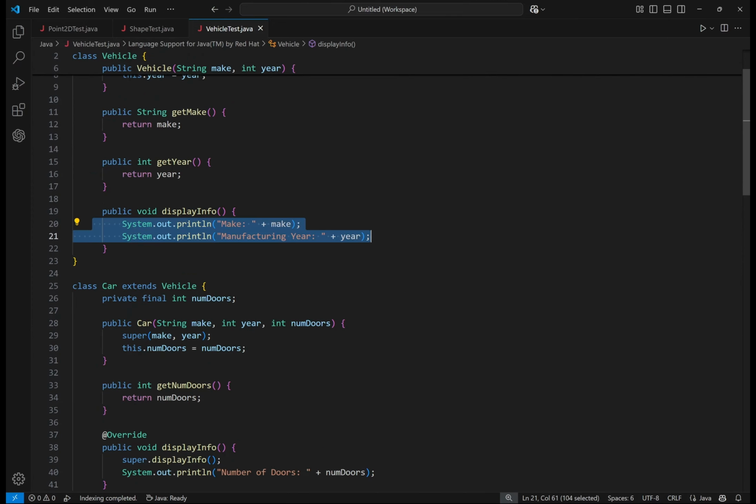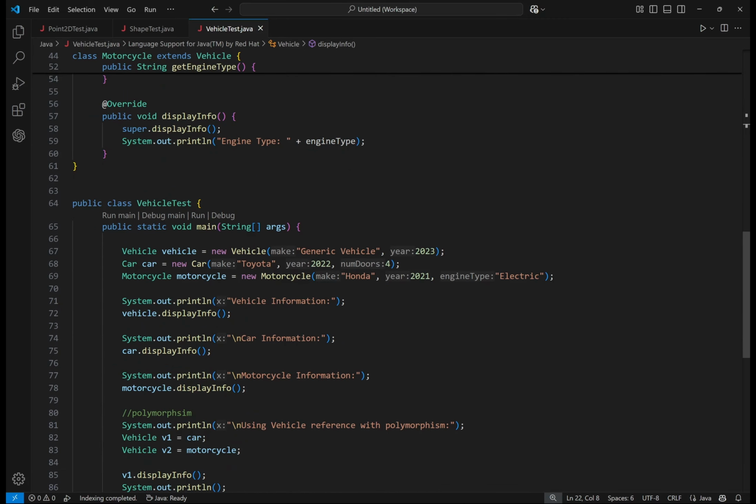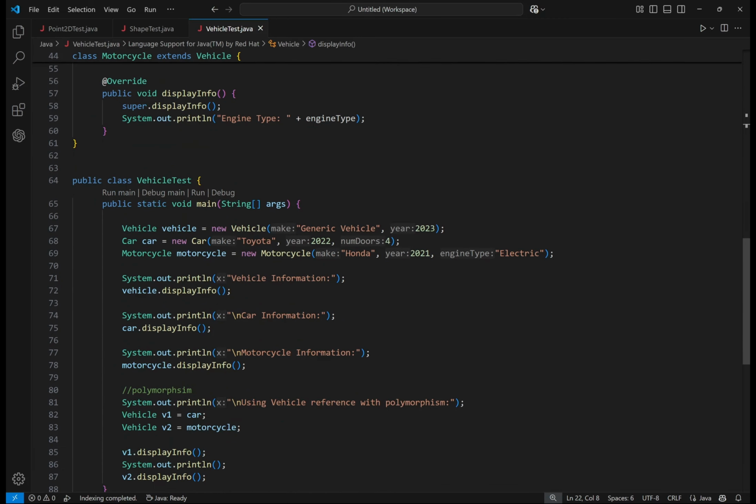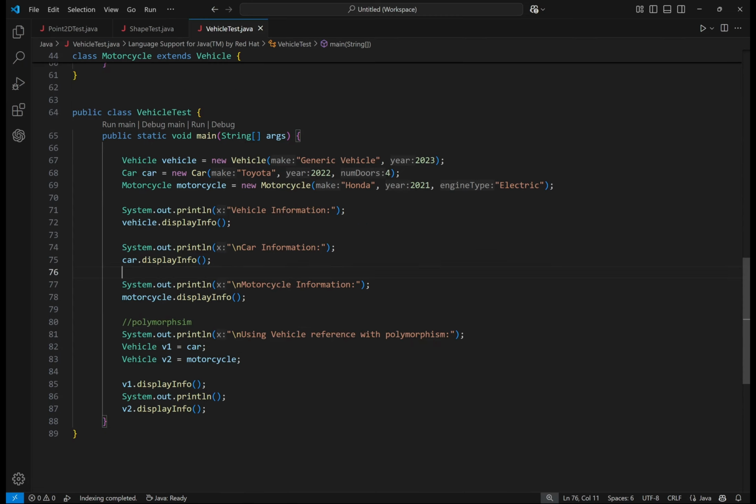What does this code do? This code writes the make and manufacturing year to the console. And then I am using \n to split the car information from the vehicle information. And then I am displaying info for car and similar for motorcycles. And I am using polymorphism in here. I am creating two new variables. Variable 1 creates a new car, variable 2 creates a new motorcycle, and I am displaying the info in here.